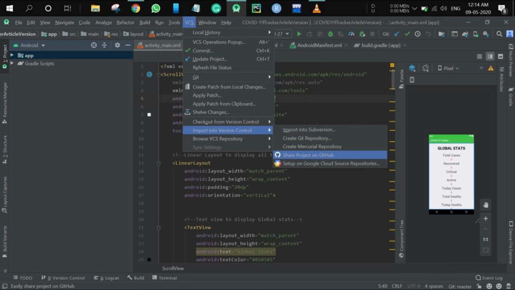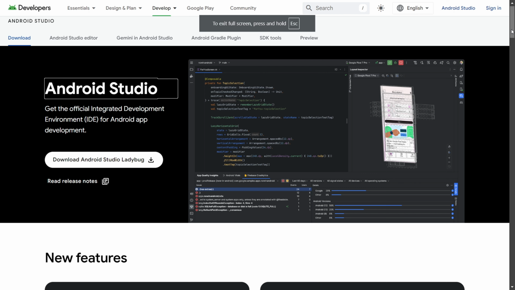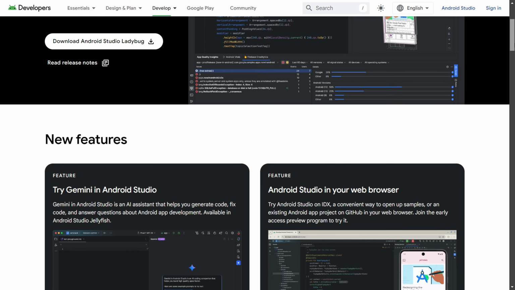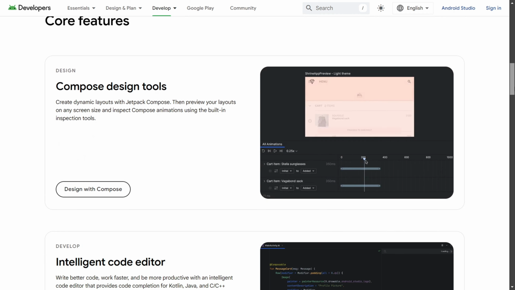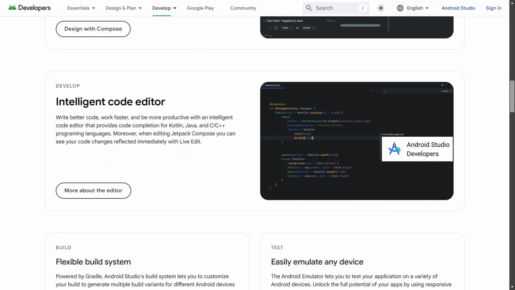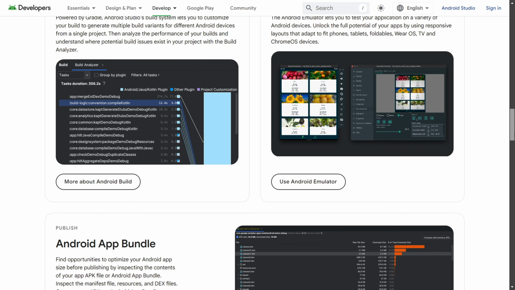The last step is to go to VCS and select Import into Version Control, then click on Share Project on GitHub. So this is how the entire thing will happen. You can now log in with your password for better uploading of your Android project, and I'll see you in the next one.